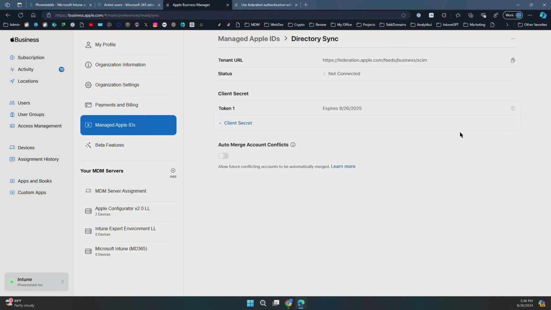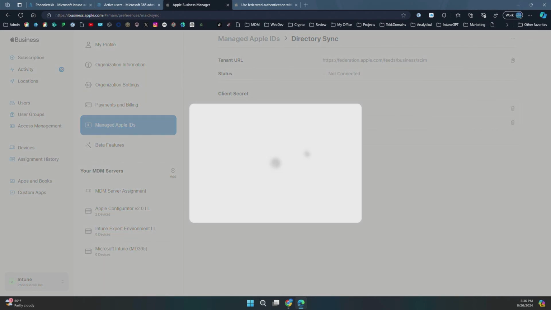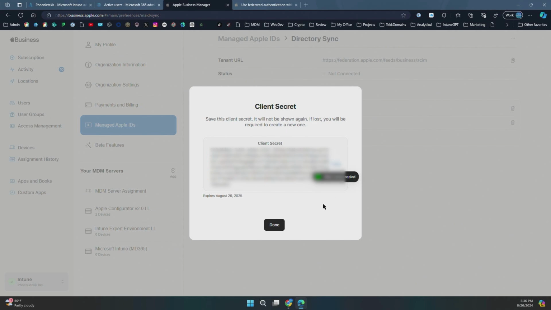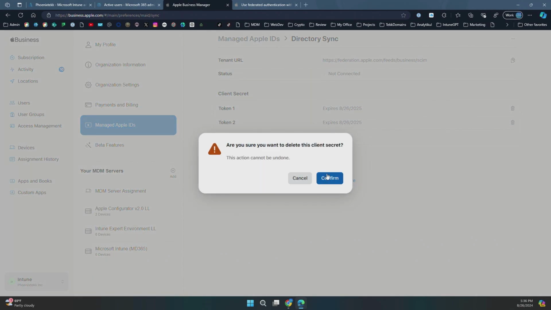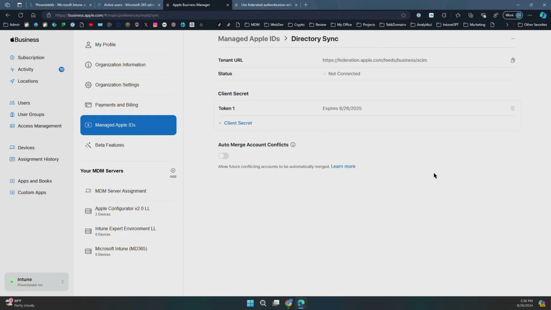Now, once you've clicked Setup, I've already created a token here. So I already have this token in hand, but if this token wasn't here, I would click Client Secret. It would create one for me. I will copy it and then use it in the next configuration. Since I don't need two, I'm going to get rid of the one I just created and use the one that I created already.